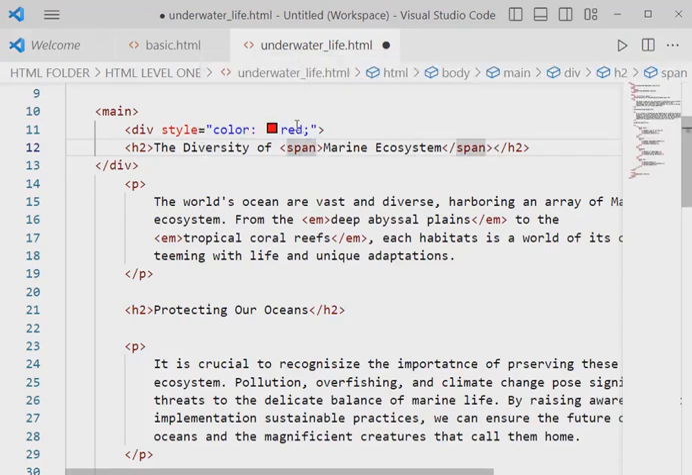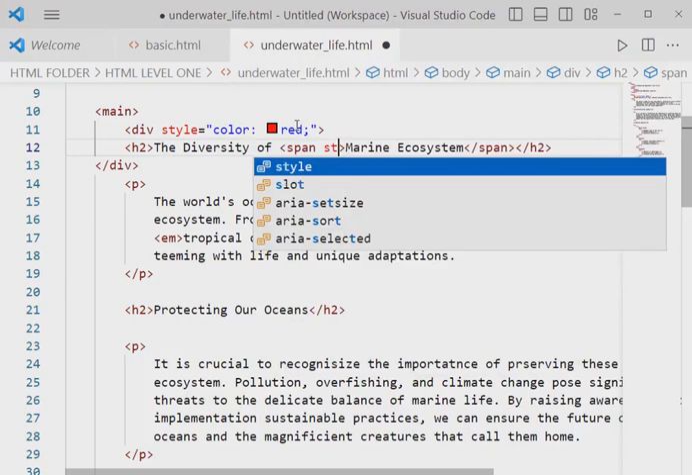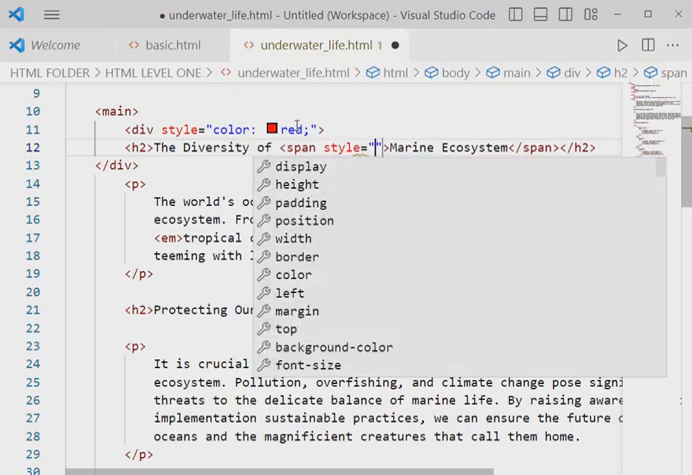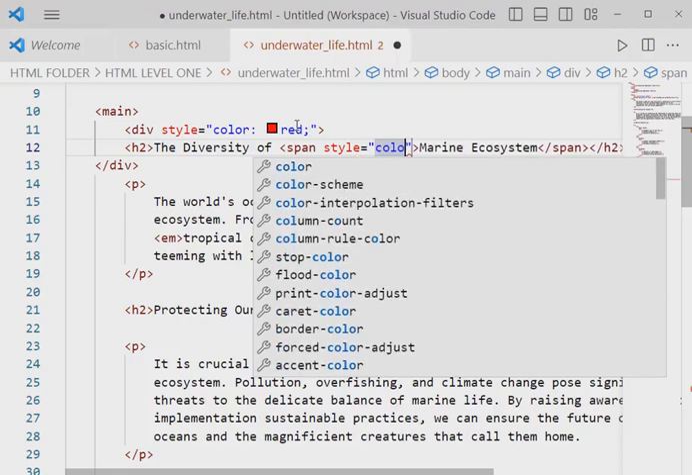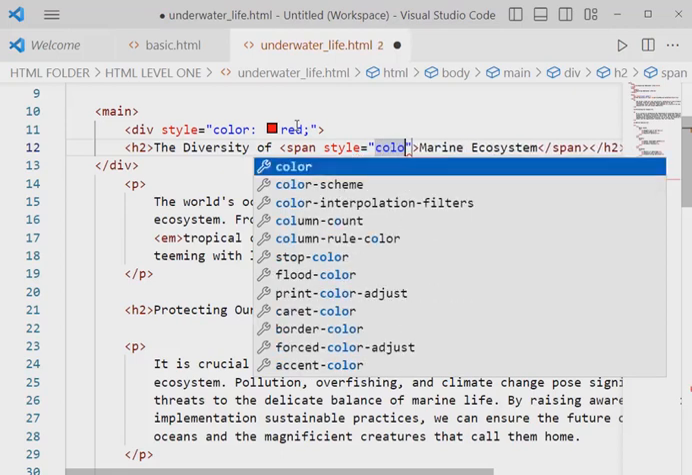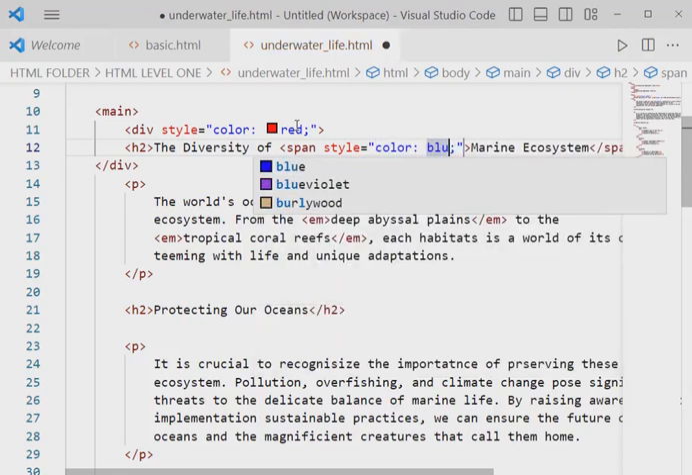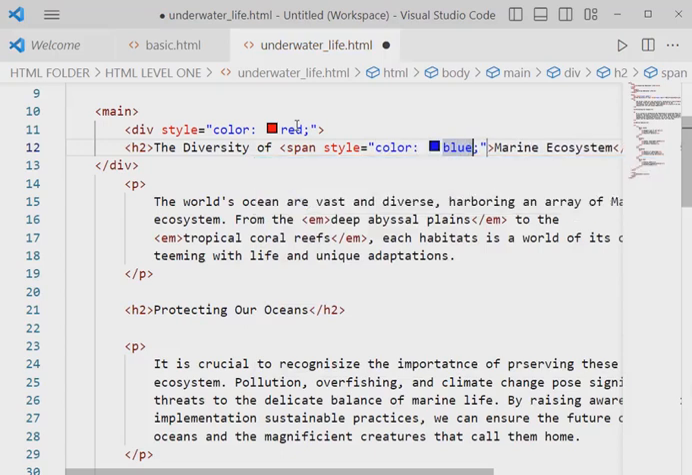So to do that, I'll just call the style tag and call the color attribute. Let's say I want to give it a color of blue. Okay, let's give the color of blue, and I want to change the size. I'll just say font size.